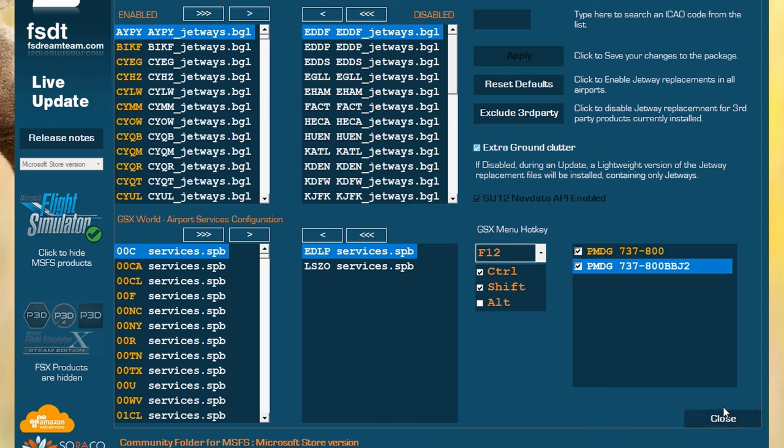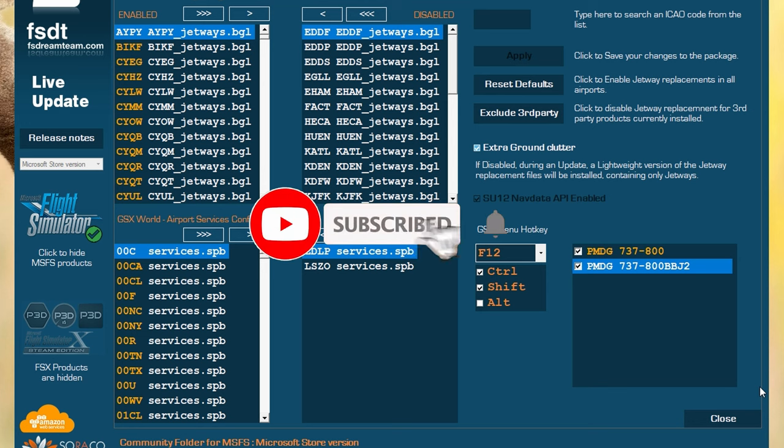Remember, it only works for three current aircraft. That's the PMDG 737, the PMDG 777, and the Phoenix A320. There will be more planes in the future as updates come to us, but for now, that's the only three that I'm aware of.